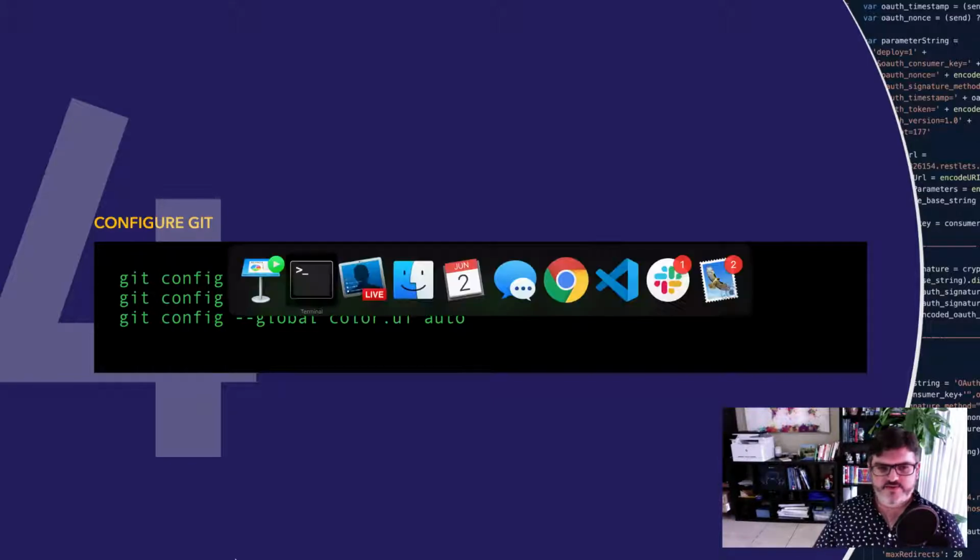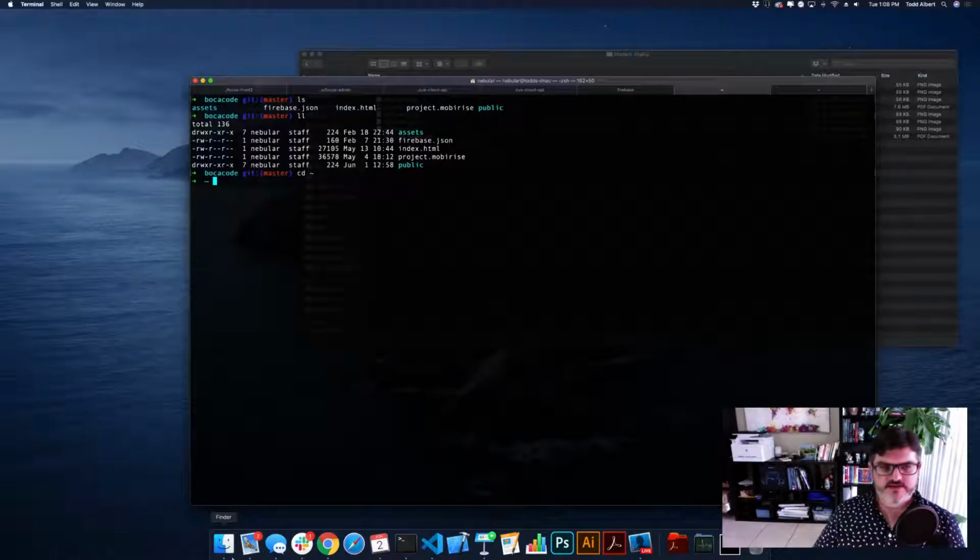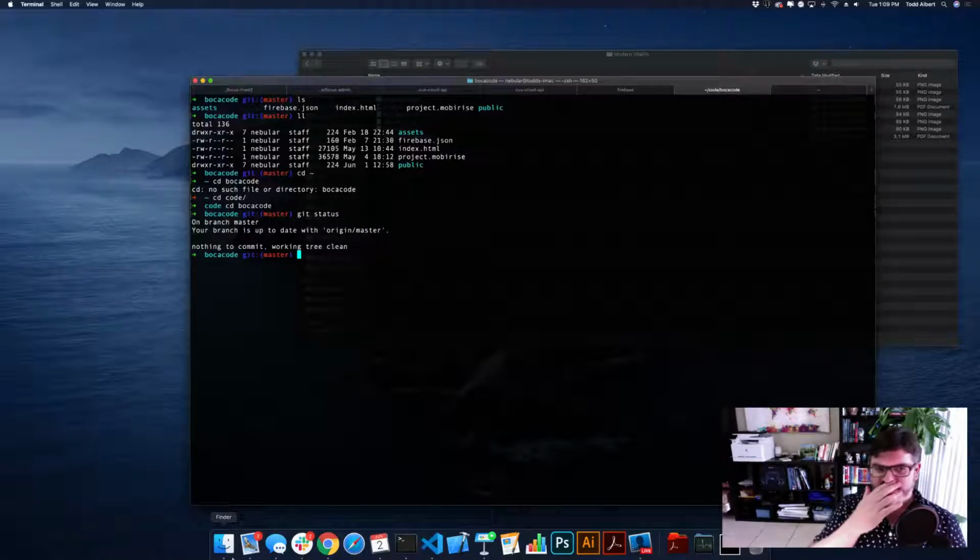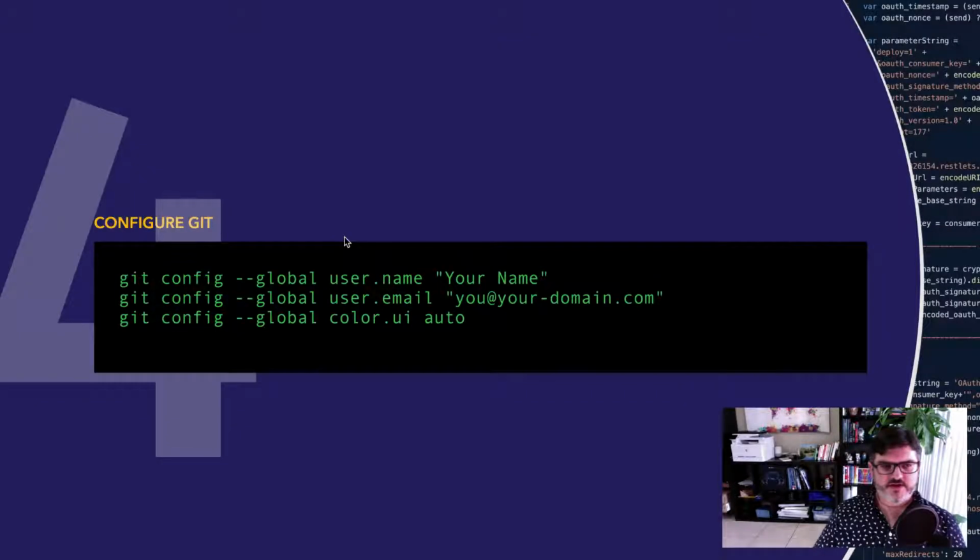So for example, if I jump out here and I go into our Boca Code repository, cd code maybe, and then cd Boca Code, I can say something like git status to see, have I changed anything? It says, nah, you're good, nothing new to change. But if there was something changed, it would highlight the file name in red for me and tell me if it hasn't been committed yet, and so forth. So really useful, and I recommend the auto color.